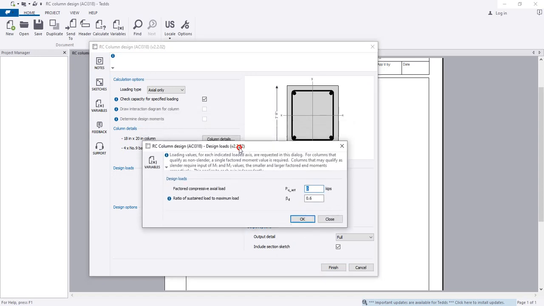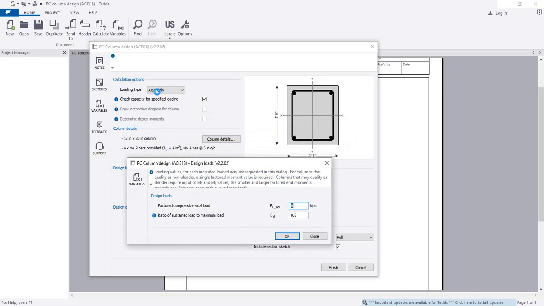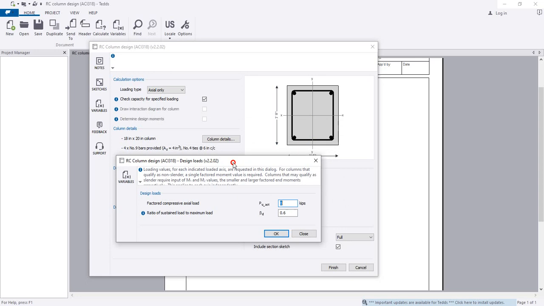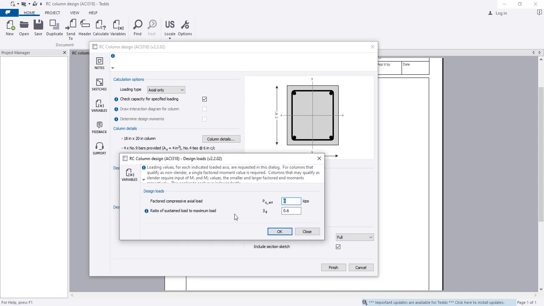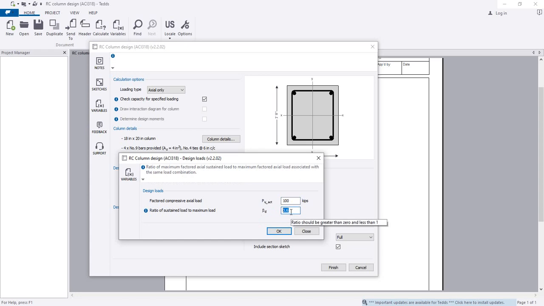As we are using axial only, what will be our design load? How many kips actually? Pu, ultimate axial load. Here I'm considering 100 kips. And here the ratio of sustained load to maximum load, beta d, is 0.6, and you have to provide that as per your design code. This is the factor, the maximum ratio factor.